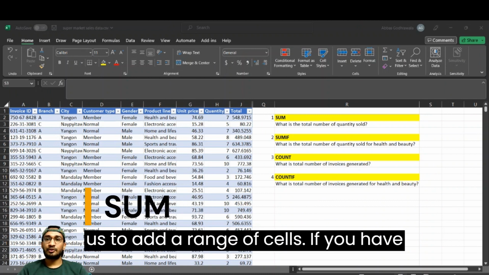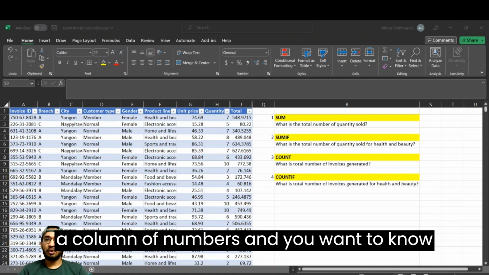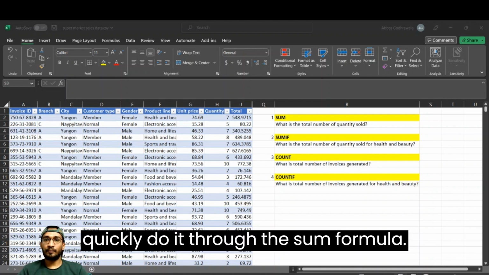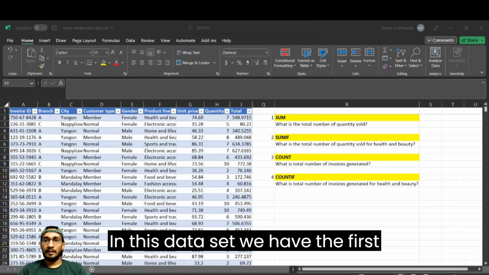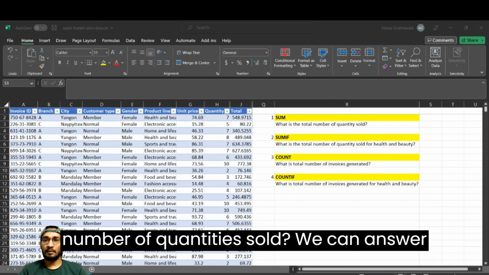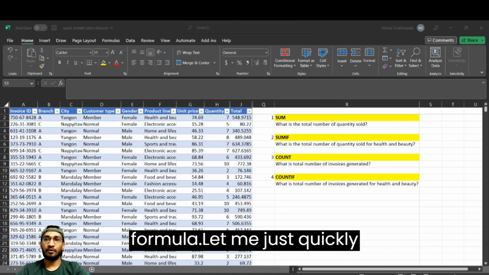Sum allows us to add a range of cells. If you have a column of numbers and you want to know the total for the same, then you can quickly do it through the sum formula. In this data set, we have the first question, that is what is the total number of quantities sold. We can answer this question with the help of sum formula.